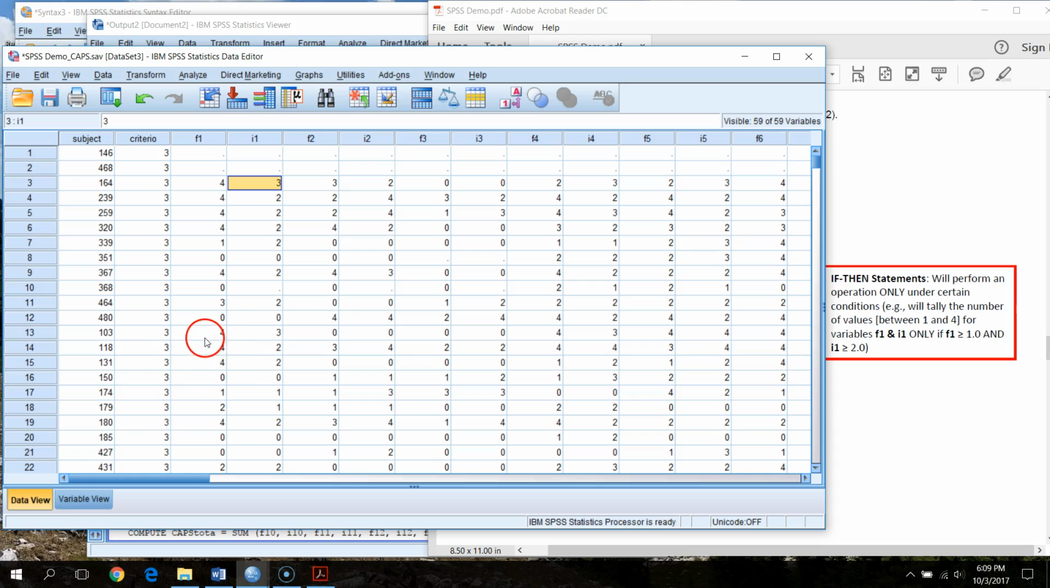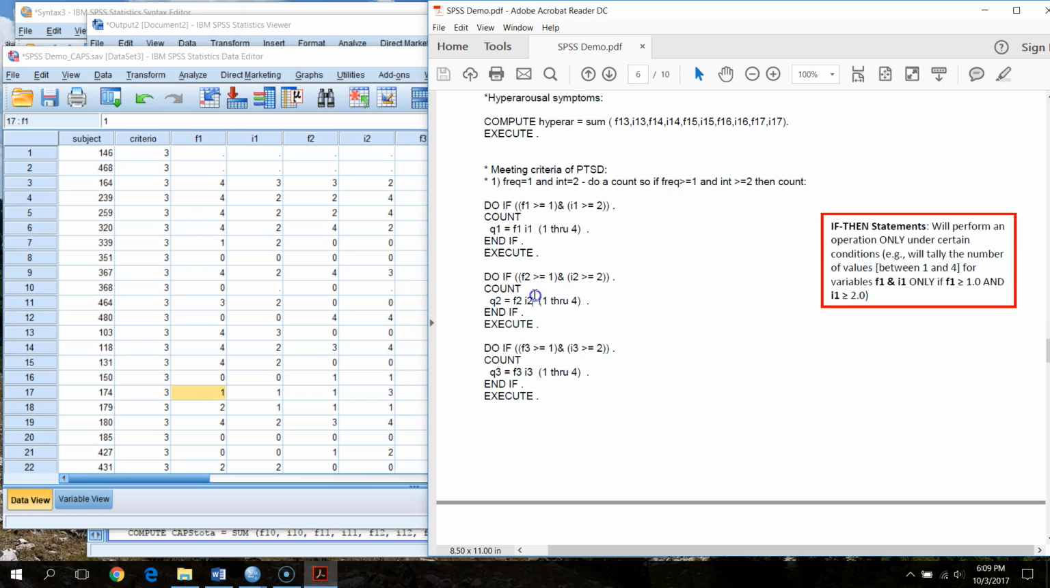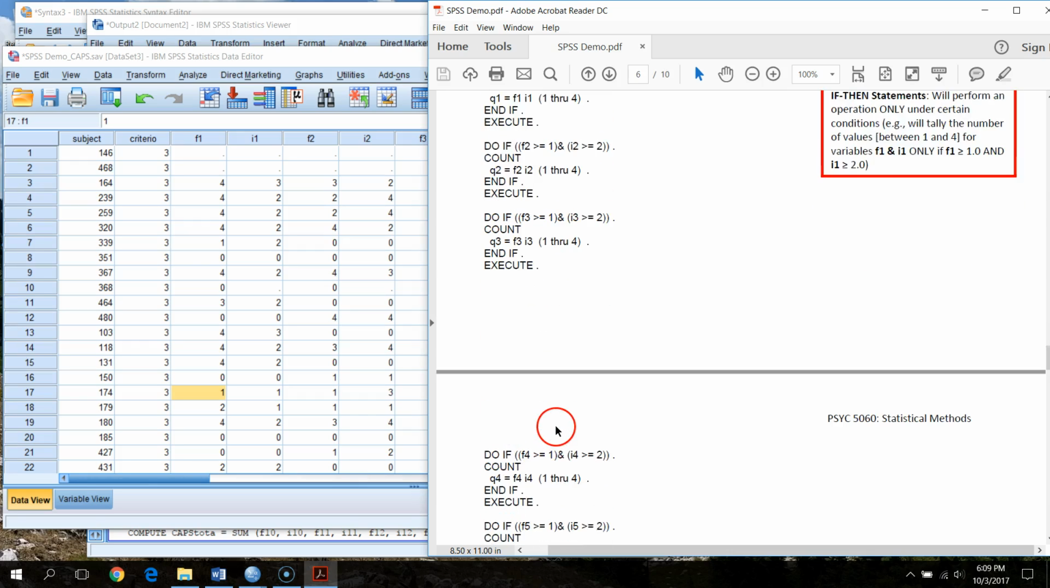But if we go down, let's say to this case, frequency is greater than or equal to 1, but the intensity is not. So for this case, SPSS won't provide any score here, because the frequency and intensity items for symptom 1 don't meet this do-if statement. Okay, and then we're going to do the same thing for symptom 2, symptom 3, symptom 4, 5, 6.